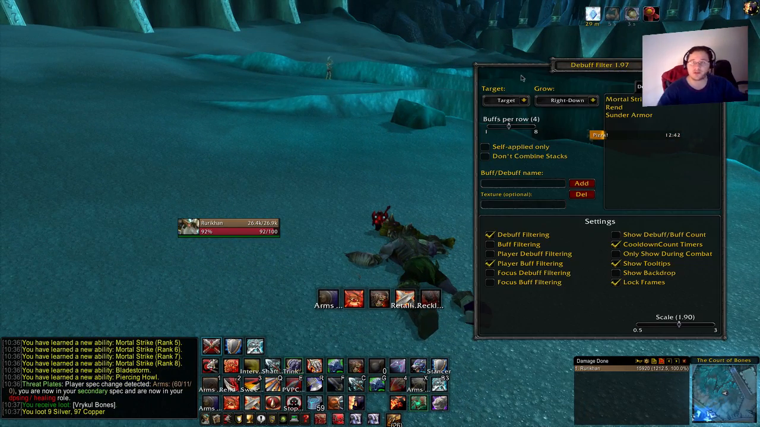Like for instance, I have mine set up to track the debuffs of Mortal Strike. This is mainly for PvP reasons. I'm not a good PvP player or anything, but I like to track when my target is affected by Mortal Strike or not. Rend, you also want to keep track of that, because when you're doing Arms DPS, you always want to know when your target has Rend. And Sunder Armor is more for tanking purposes than anything else, but basically you can track it as well.